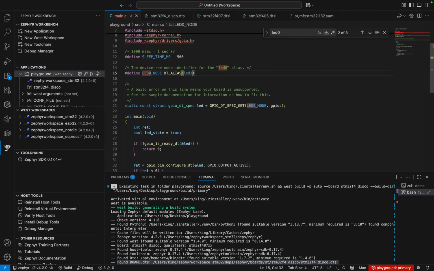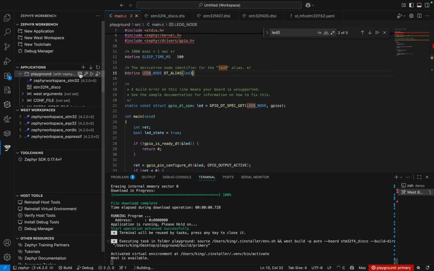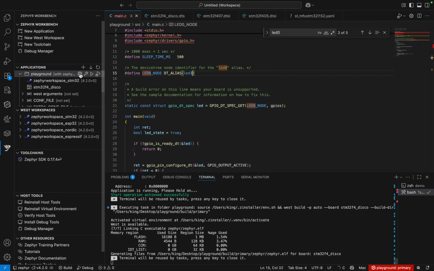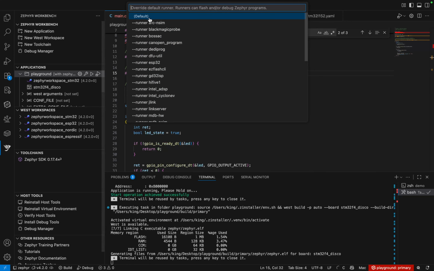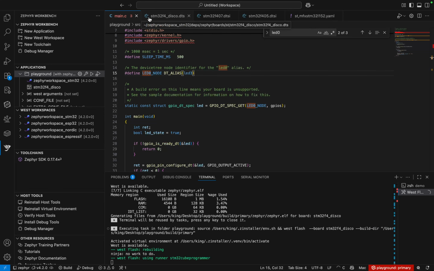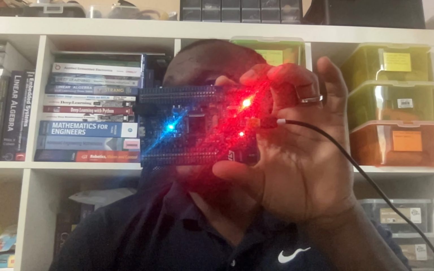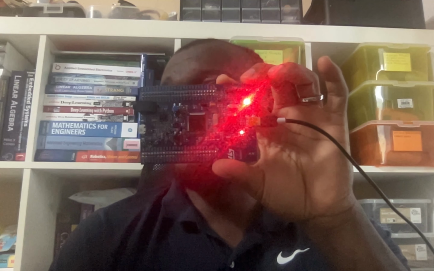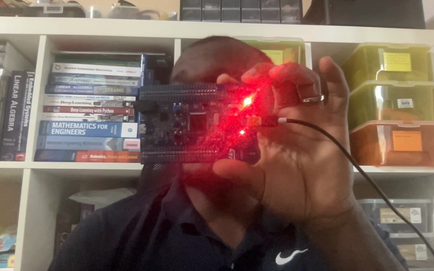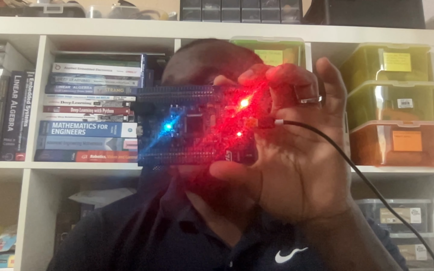So I've changed this to LED3, and I'm going to compile this code. It's done compiling, and I'm going to flash it onto the board. And the flashing is done. So I'm going to switch to a place where you can see me. And over here, you can see that indeed there is a blue LED that is blinking on the board. So I'm going to go back to my explanation on device trees.